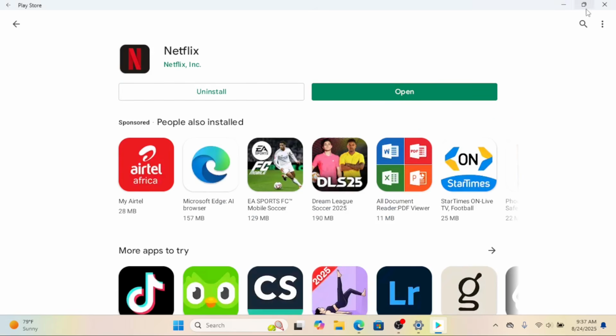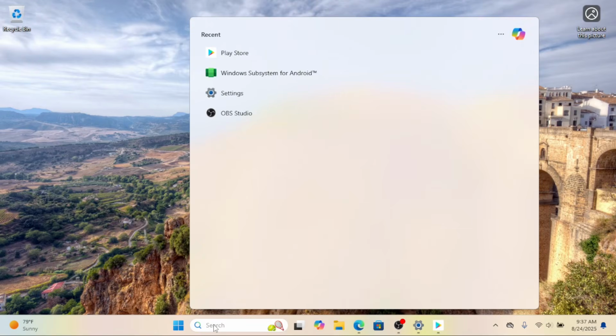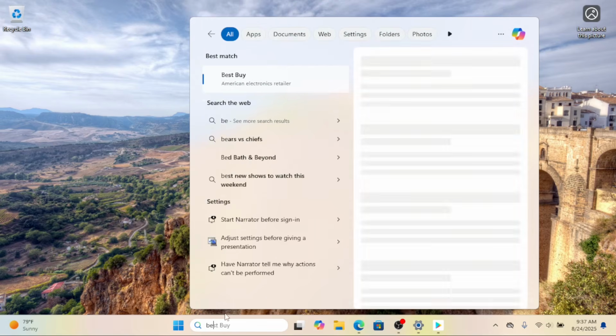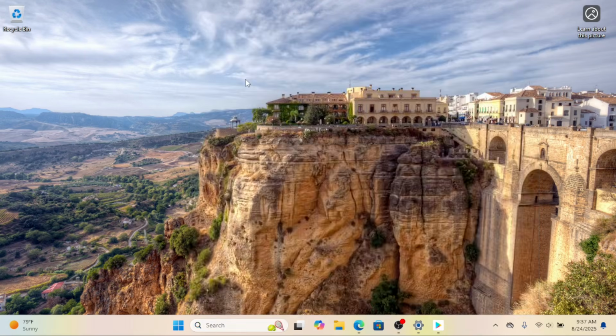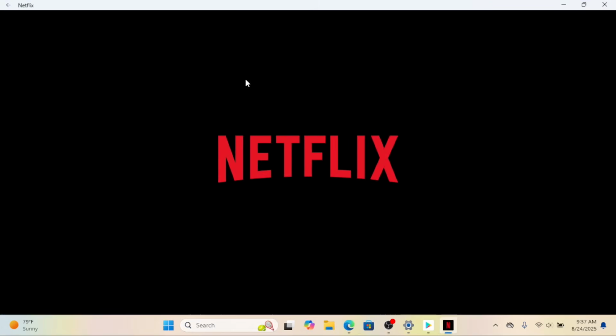And that's it. You've successfully installed Windows Subsystem for Android with Play Store support on your Windows 11 PC. Remember, Microsoft has ended official support for WSA in March of 2025, so community builds like this are the way forward if you want Play Store and future updates.